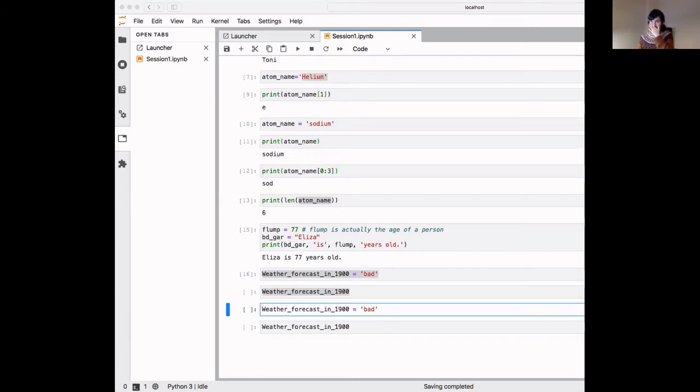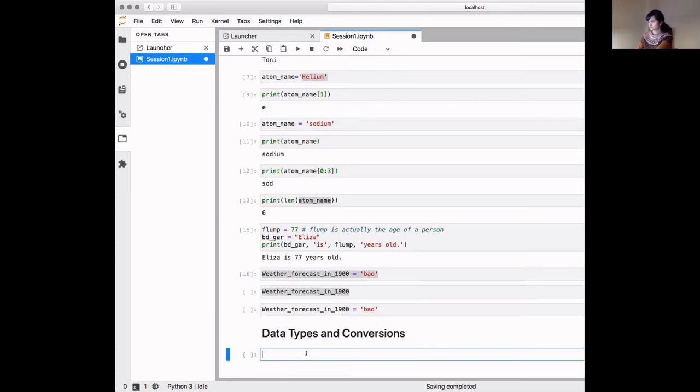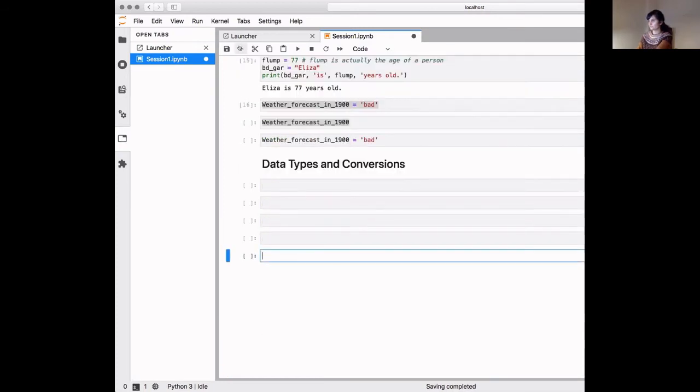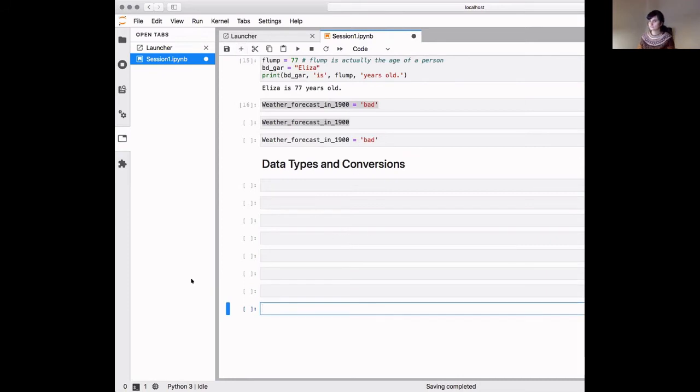So the next bit is all about data types and type conversions. For this, I'm going to create a new heading, make that into a markdown, and add a bunch of cells.